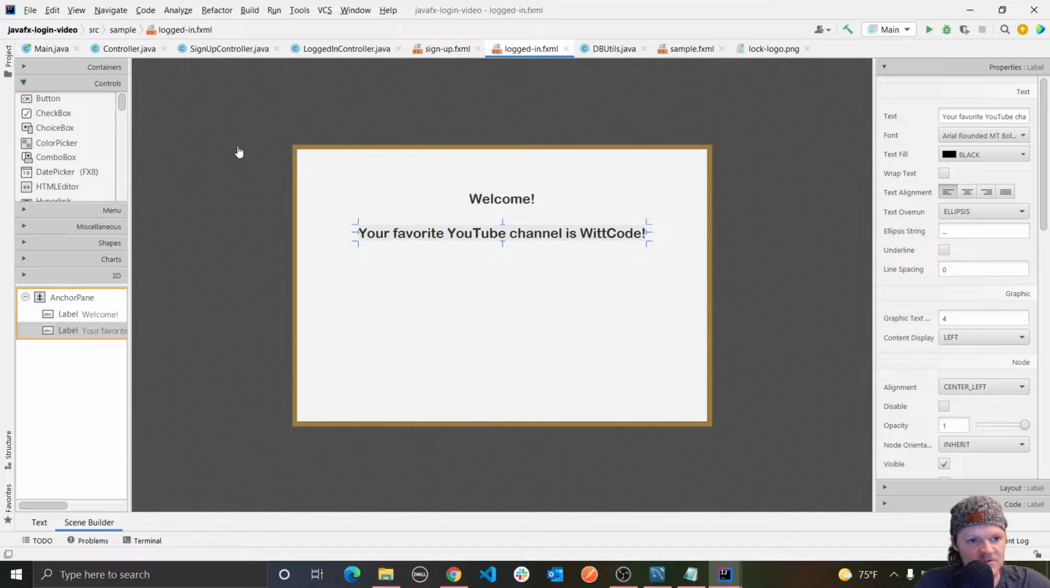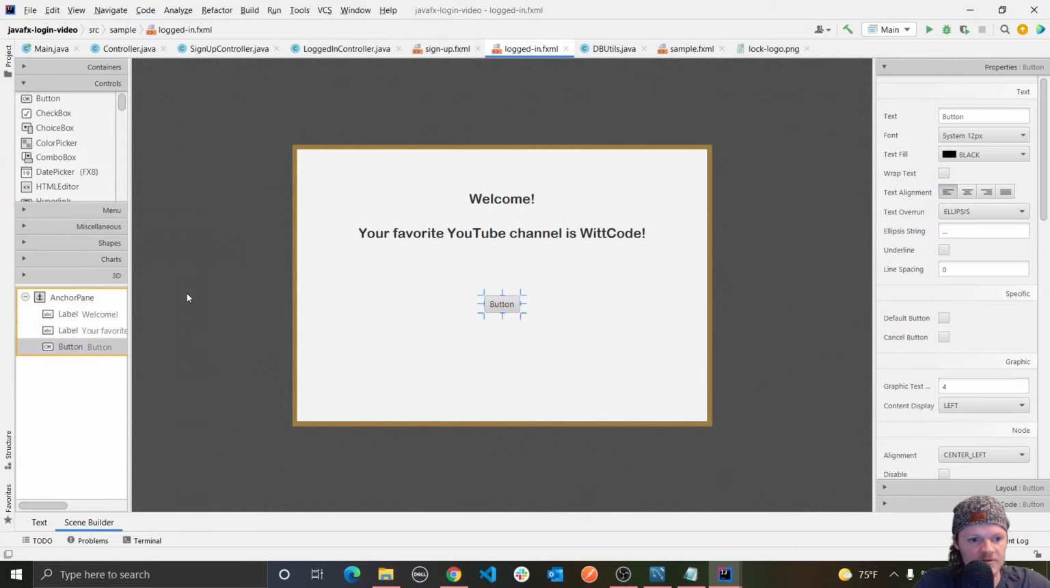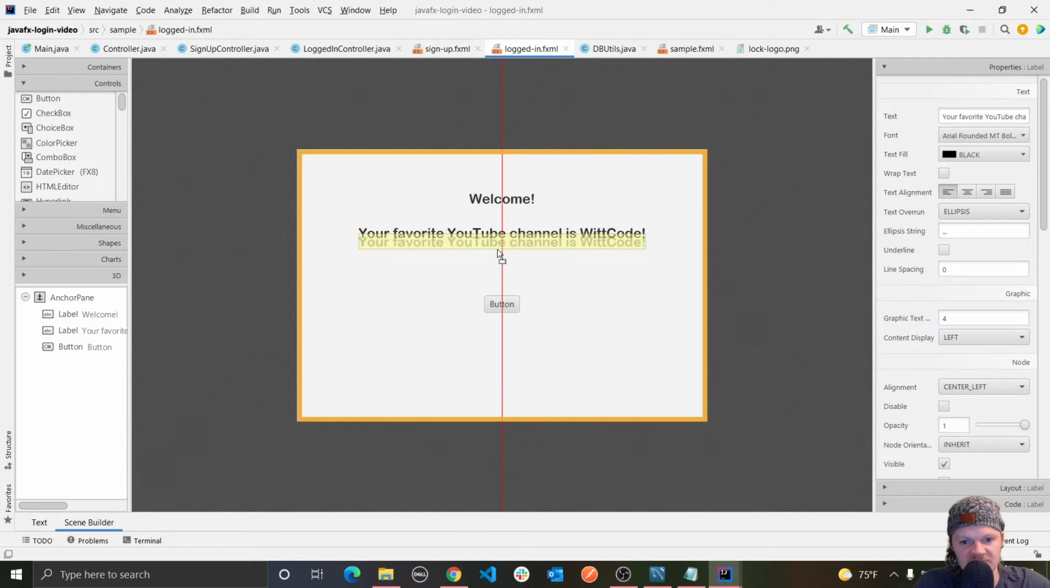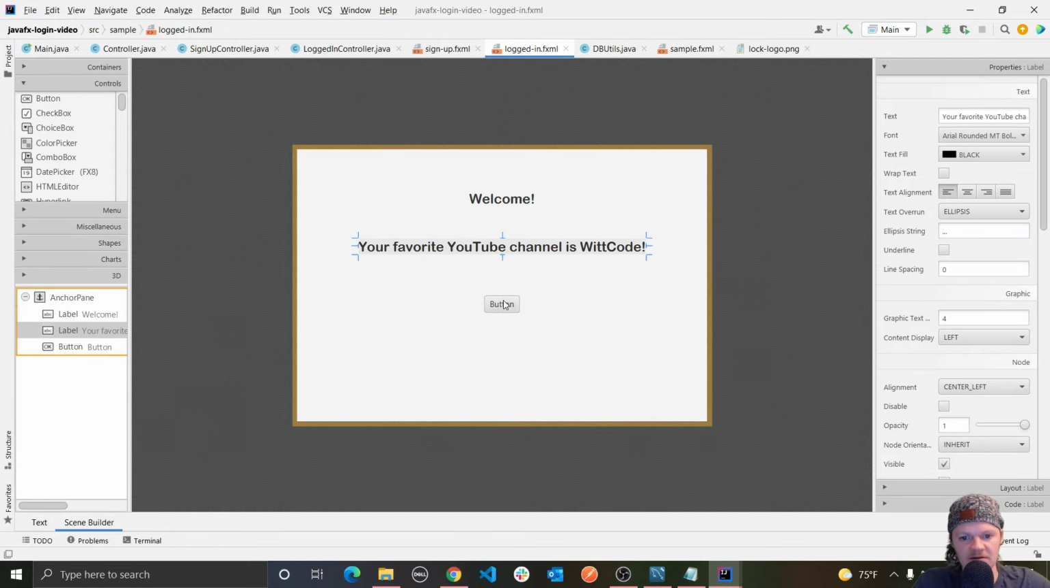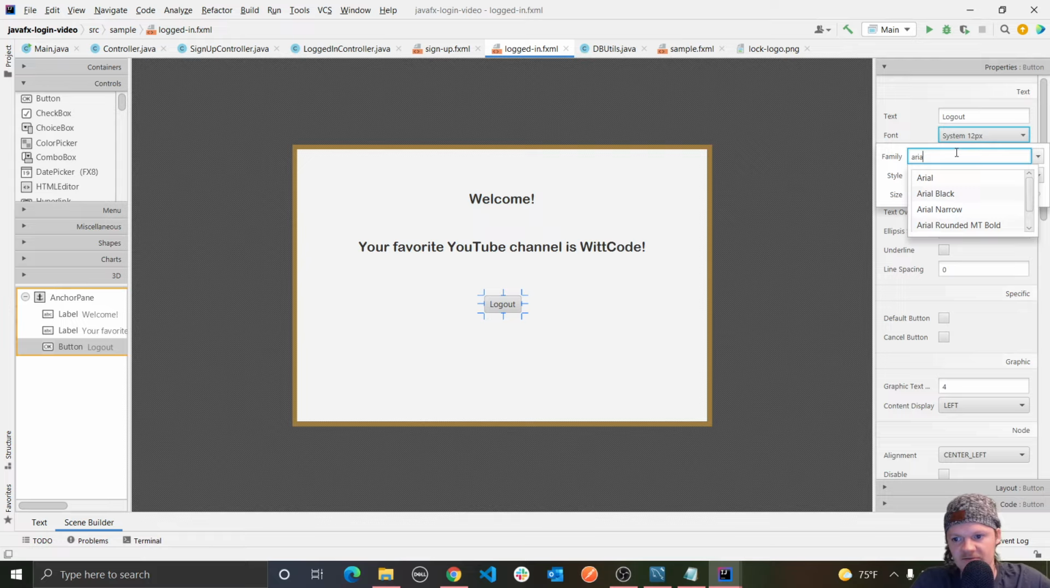So just our, oh, nope. Go back in here, just our classic button. Put this in the middle. And of course our parent is an anchor pane again. Let's move this down a bit. And then for a button, this will say log out. It's going to be Arial, rounded bold, and the size, let's do 16.